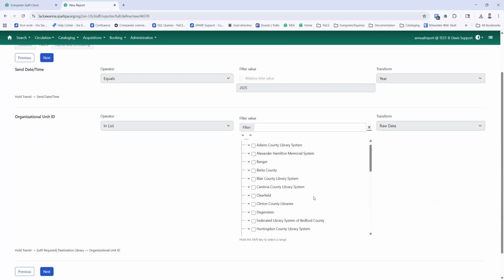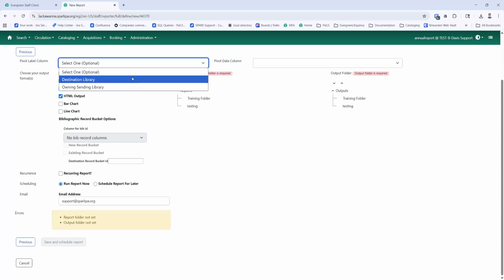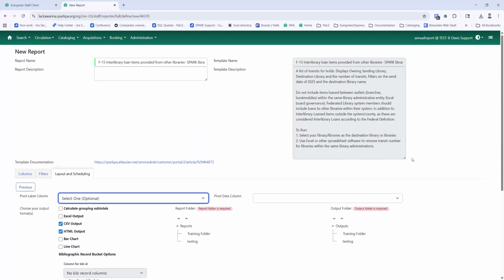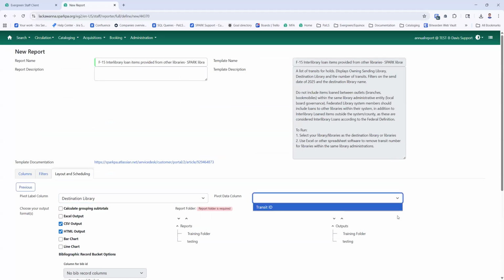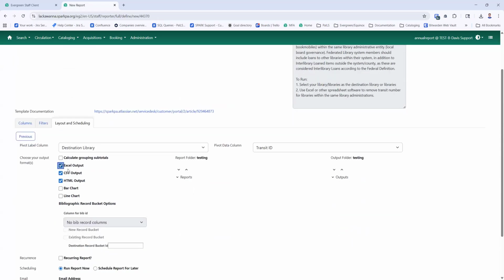And then I'm going to pick the libraries. And in this one, did Pike. So I'm going to pick our Pike locations. I'm going to do a pivot table, I think, on this one as well. Or I'm going to do destination and then the transit ID. Okay, and this one you definitely want in Excel.